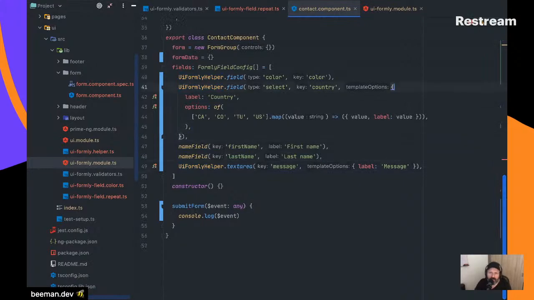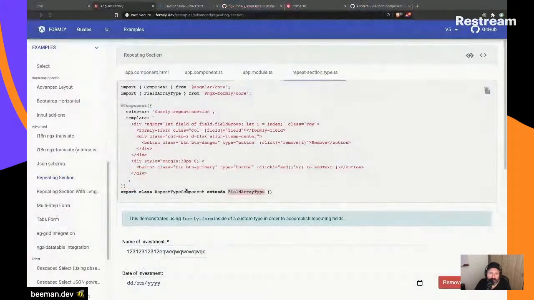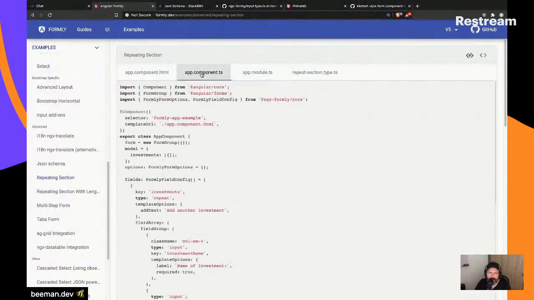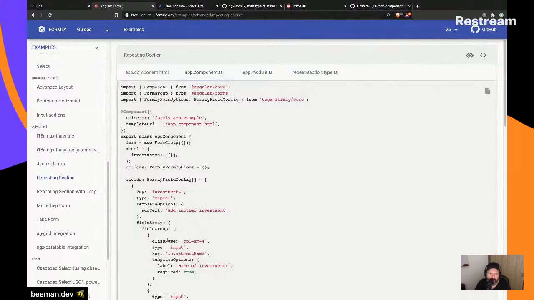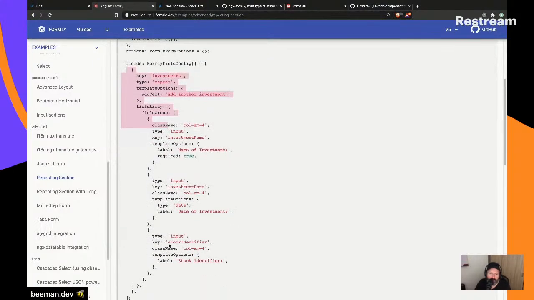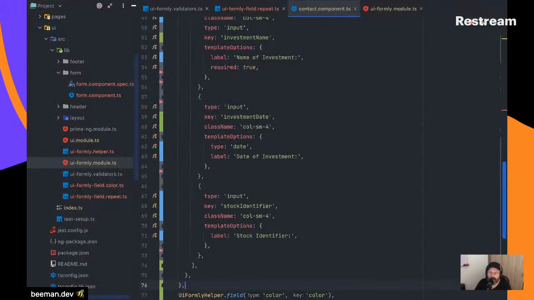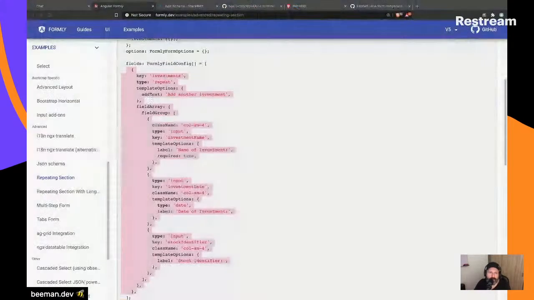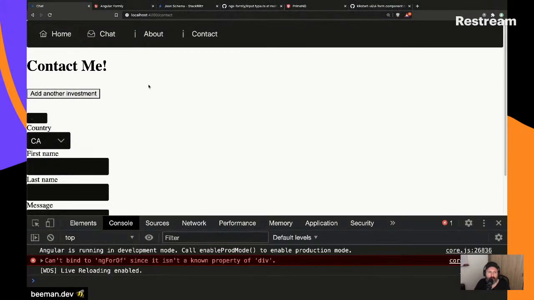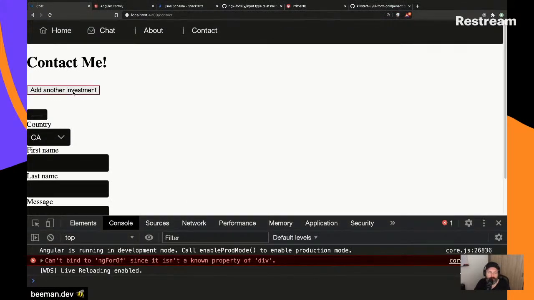And let's add in some of our own stuff. And well, blatantly copy it from here. So we're going to do the investment stuff. I'm going to copy over this whole structure, paste it in here, and render it out. And then if all is well, we're going to see here, add another investment.